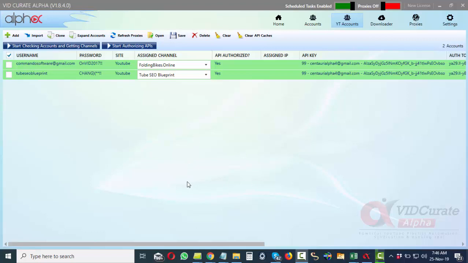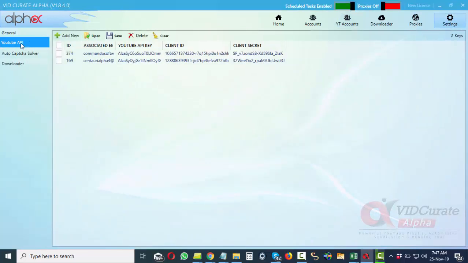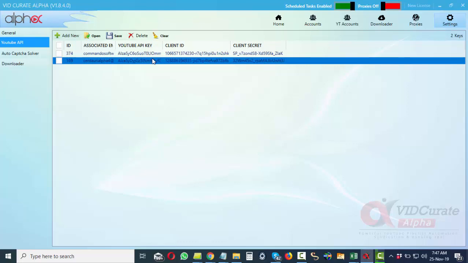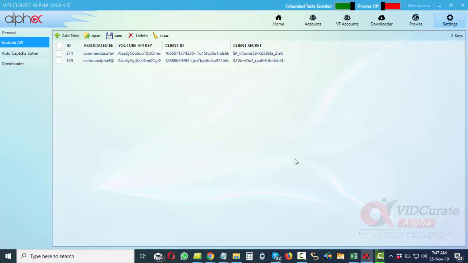Okay, adding your YouTube channels. This is a two-part process. First of all, you need to go to the settings, and when you're in the settings, you want to add at least one YouTube API key. Now, it takes literally 2 minutes to create one of these API keys.